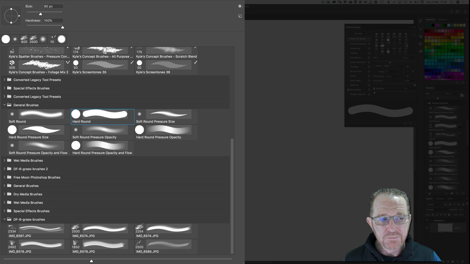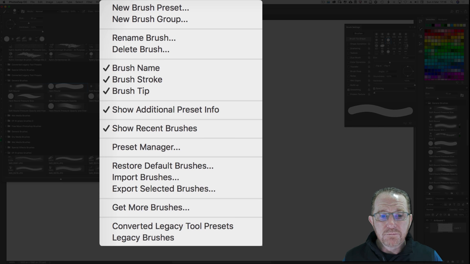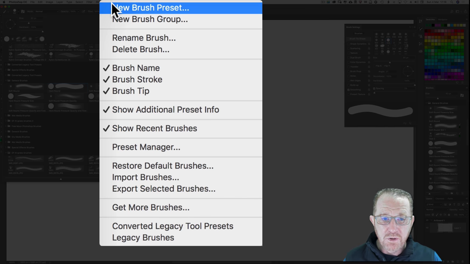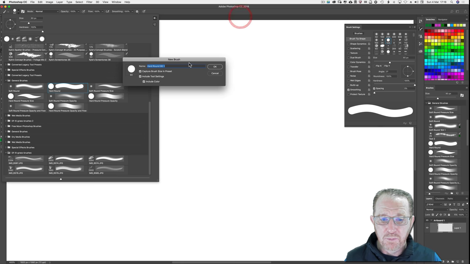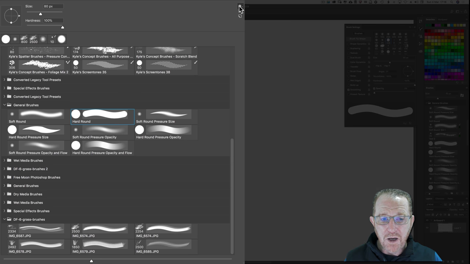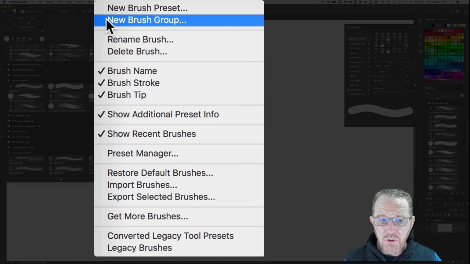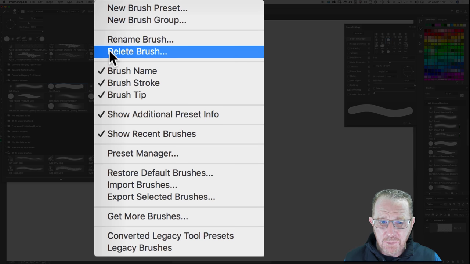Let's come up here. Now, size, hardness, we know about them. On the cog here, new brush preset. Now, we just did that so we could create a preset, so I won't do that here. We can also use that symbol there as well. But we can create a new brush group, rename a brush, delete a brush.